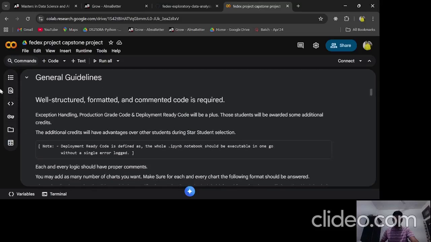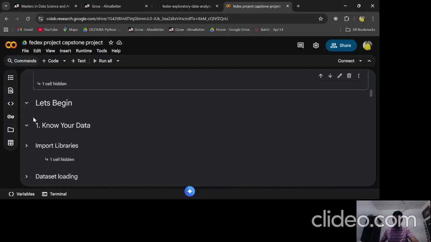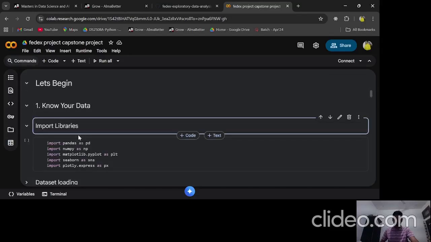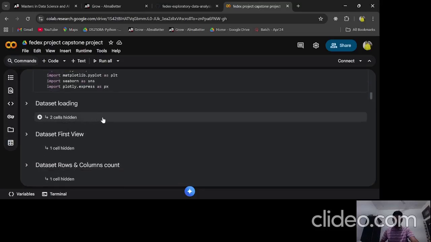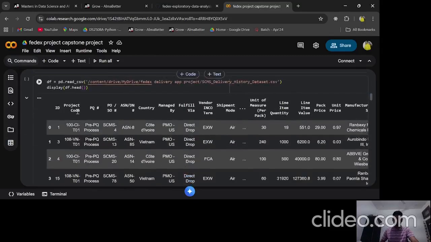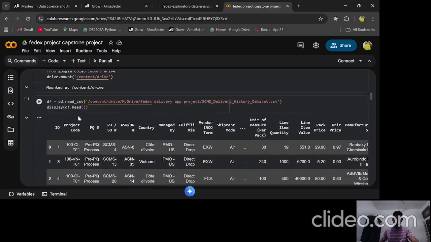The general guidelines. Now let's move into our process. We will firstly know the data. We will import the necessary libraries, that is, pandas and numpy for analysis, and for visualization we use matplotlib.pyplot and seaborn for non-interactive visualization, and plotly express for interactive visualization. Now we will load the dataset through our Google Drive, and then we display it using the df.head method.